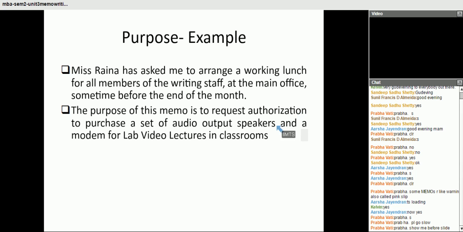This one. See, what is the purpose? Miss Rana has asked me to arrange a working lunch for all members of the writing staff at the main office, sometime before the end of the month. The purpose of this memo is to request authorization to purchase a set of audio output speakers and a modem for lab video lectures in classrooms. Fine?